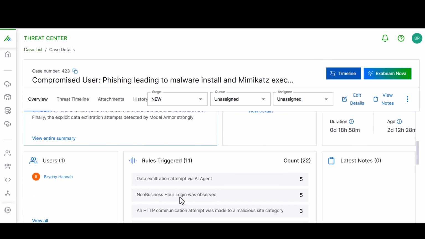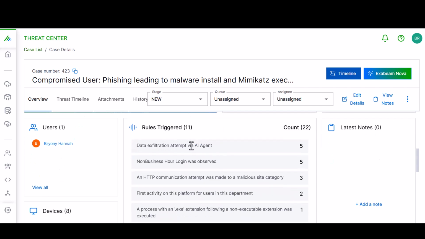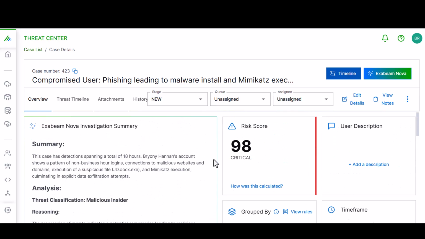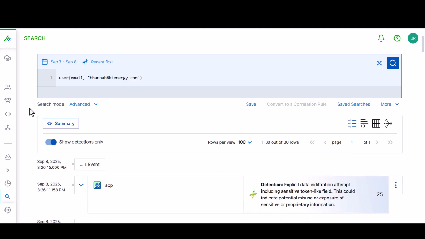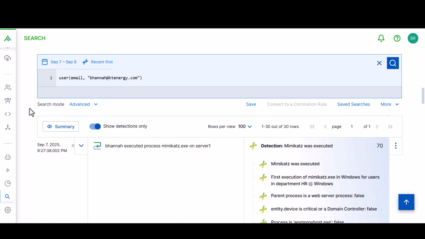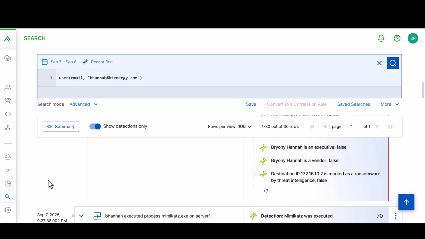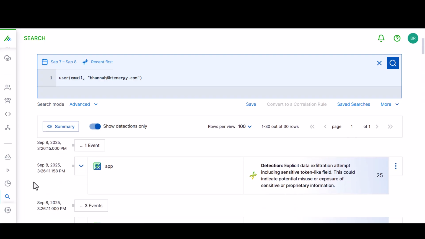You can also look below here at the number of rules triggered and the number of users involved, but you'll see here, data exfiltration attempt via AI agent. You'd click here on the timeline, and this again is automatically constructed for you, something that NEC Australia has said has reduced their manual tasks by 30%, which contributed to a 35% reduction in total cost of ownership. But obviously you can see down here are all the issues, everything from logging into VPN, in this case also executing a process called mimikatz.exe. So perhaps this is a compromised insider.